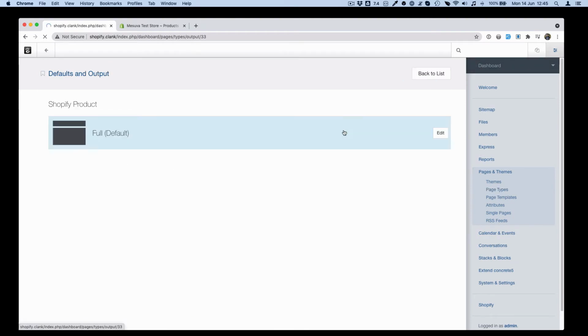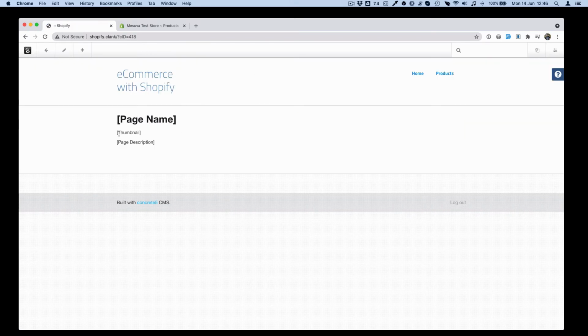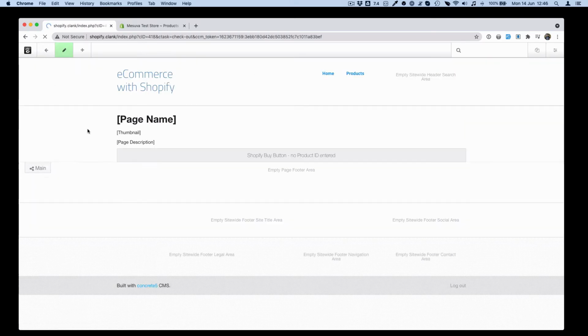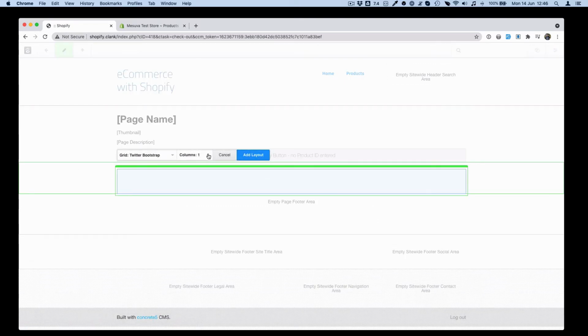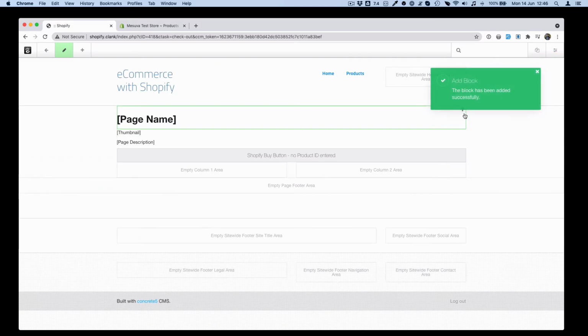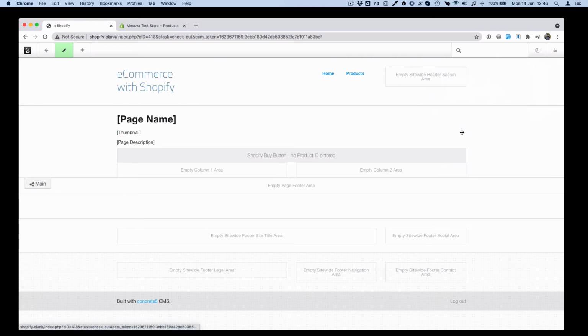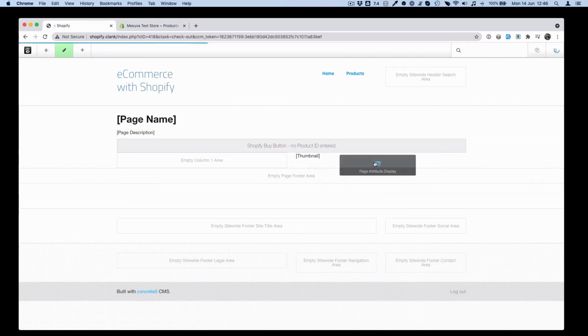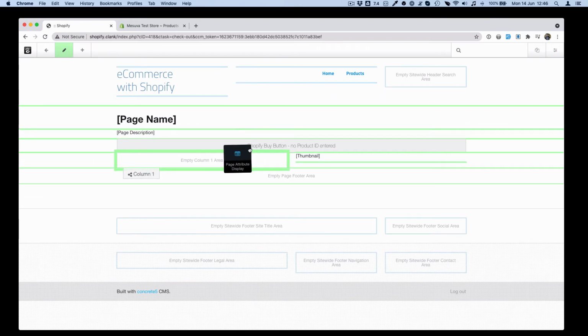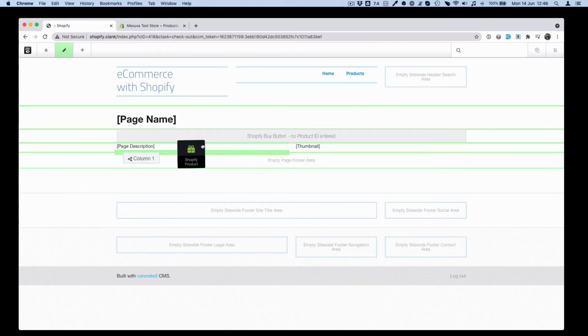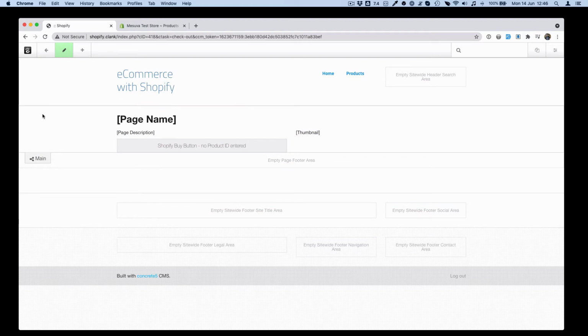If we go to the output, we've got a full output, and there you can see there's our blocks that we would expect: the page name, the thumbnail, and the Shopify buy button block. What I can do though is I could add a layout, and I could say 2 columns here, and I might leave the page name at the top, but I'm going to put the thumbnail over here. I'm going to put the page description over here, and I'm going to put the button there.